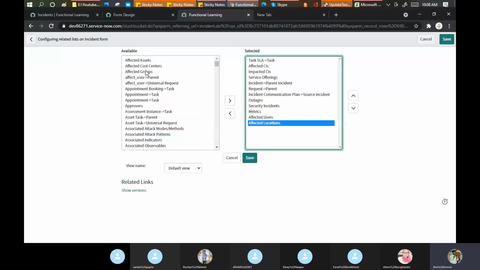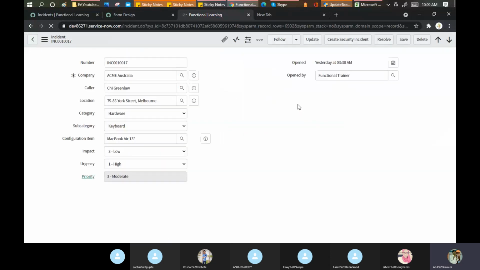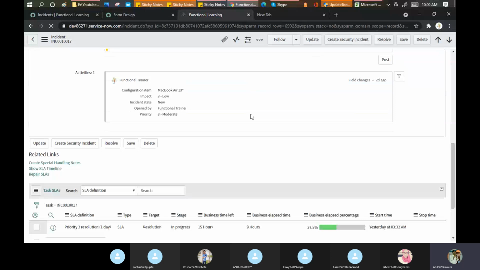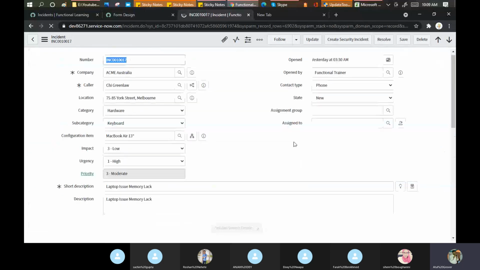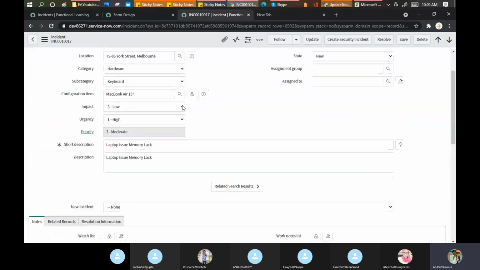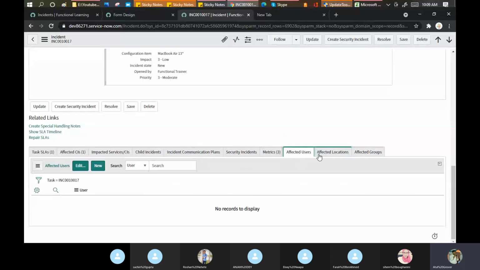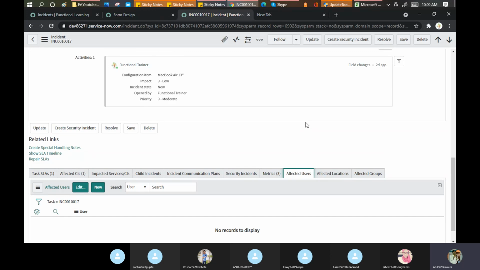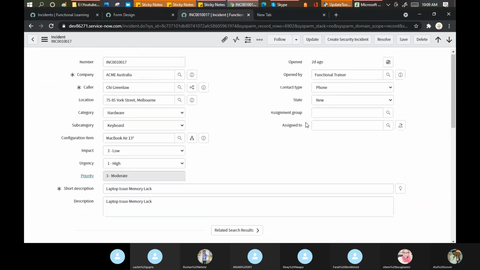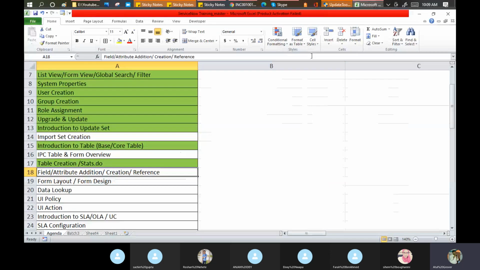Let me add affected user, affected location, affected group. And see, I have affected users, affected locations, affected groups. It means this incident is affecting how many groups, how many locations and how many users. You can click on edit and you can add multiple users as well in that area. Any doubt, any question, any clarification required till this point?